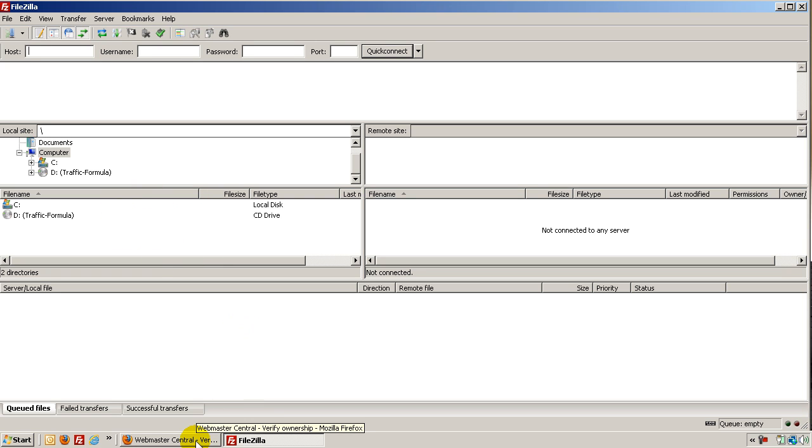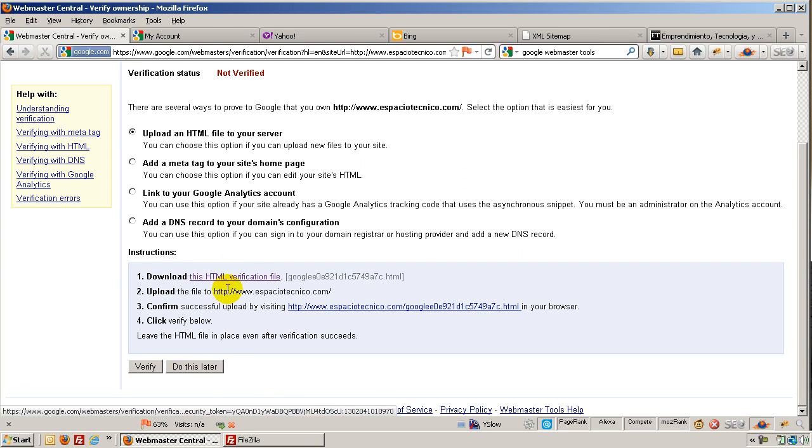You can also log in on your control panel from your hosting company. The point here, and the general steps, is that you will need to upload the HTML verification file to your Joomla root files. Whatever way you use, it doesn't really matter, whether an FTP connection or a file manager in the control panel of your hosting company. The point is, get the HTML verification file from Google and then upload it to your Joomla root files.